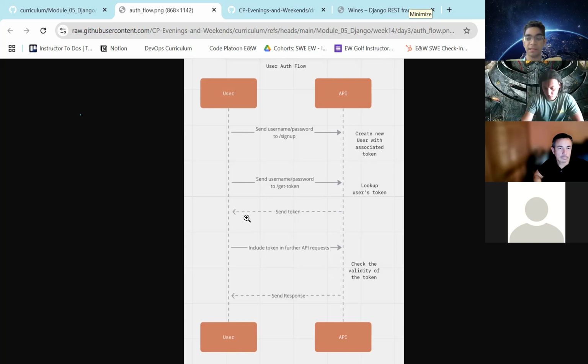The other thing to keep in mind is tokens are often stored in your browser cache. So what does that mean?